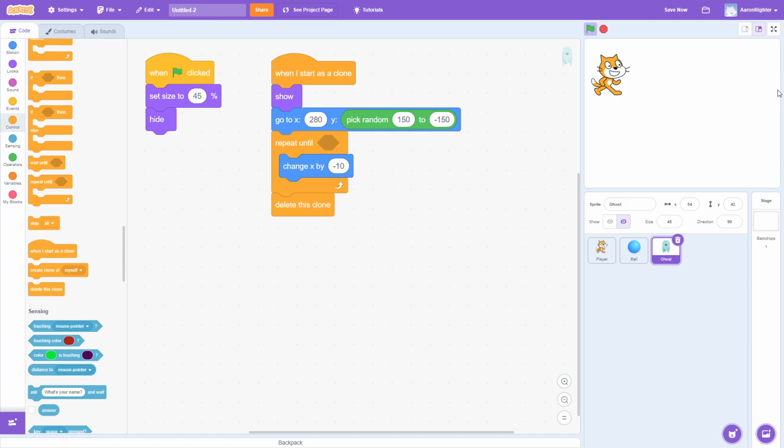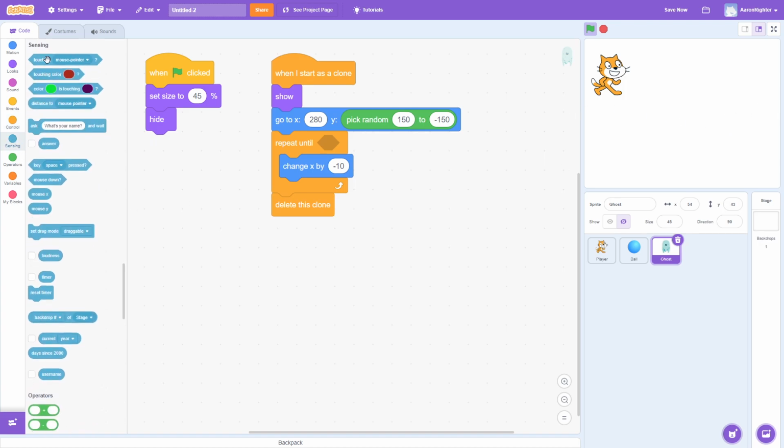So what does the ghost need to do? What's the trigger for it to stop moving? Well, if we only use touching the edge, what ends up happening is that the ghost will spawn off screen, hit this right-hand side edge, and then disappear, and then delete this clone. And that's not what we want. We want the ghost to pass this edge with no problem, and only delete itself when it hits this edge on the left.